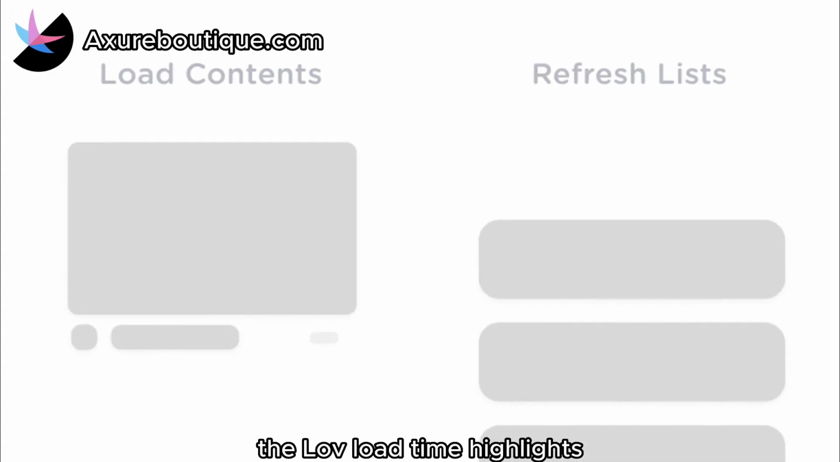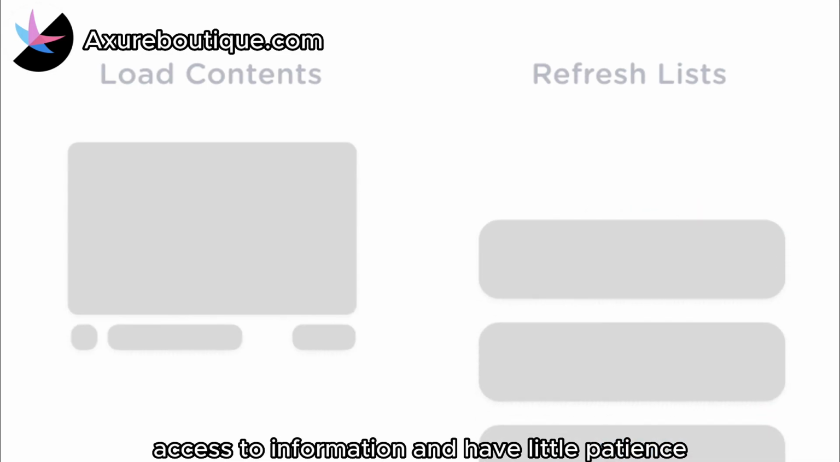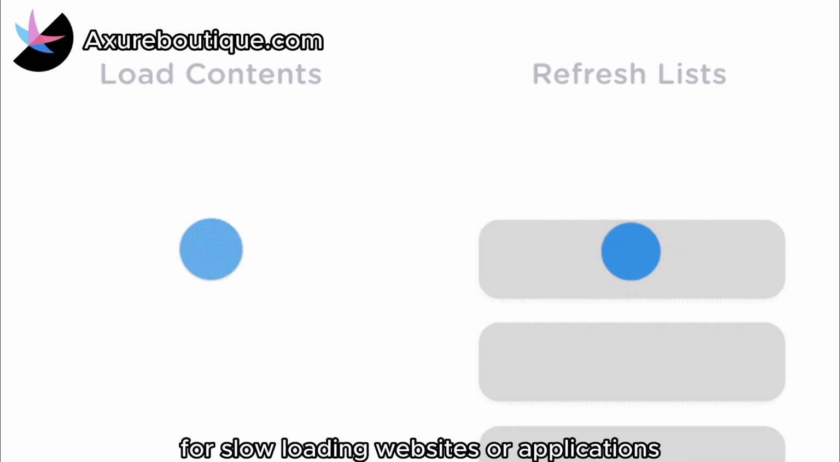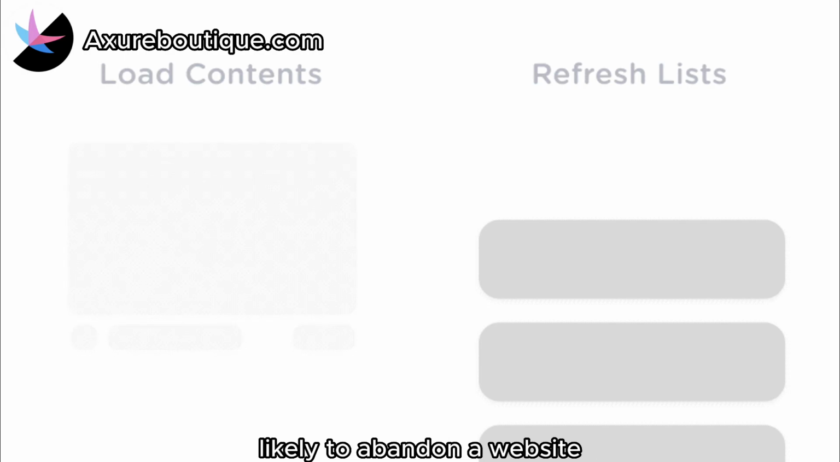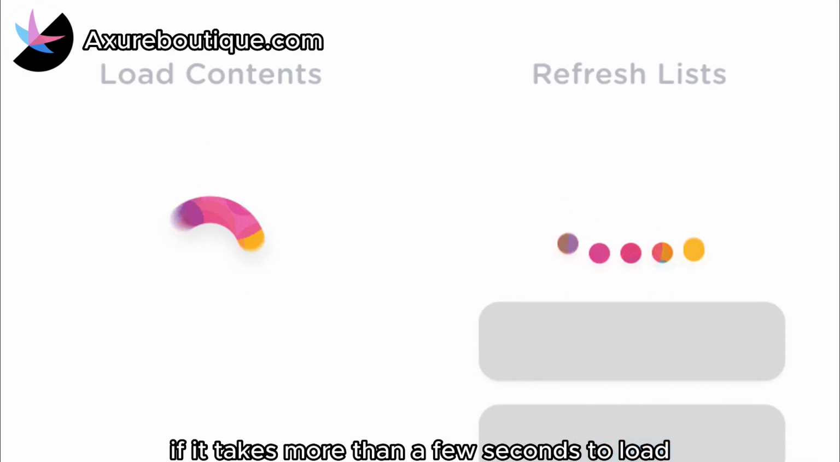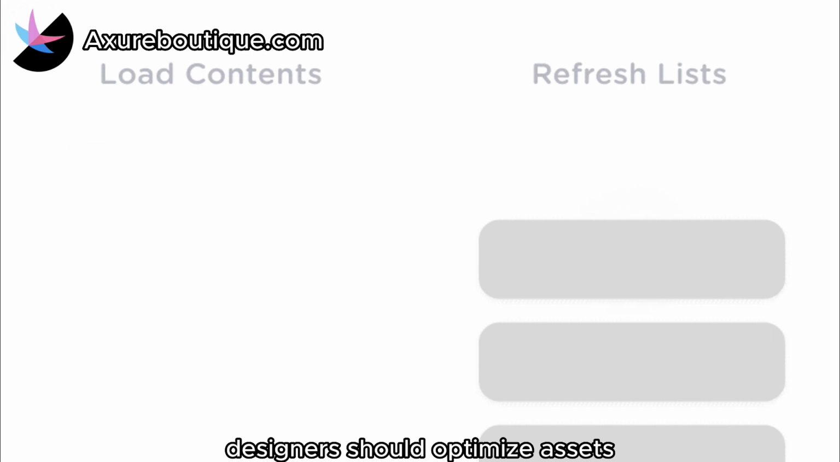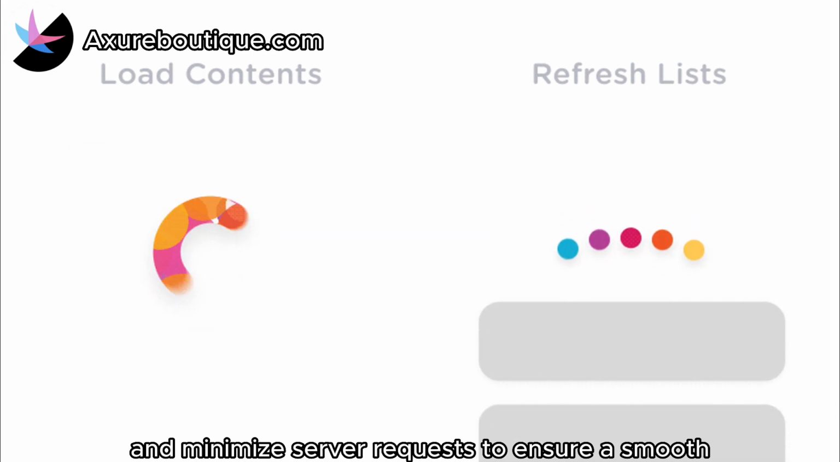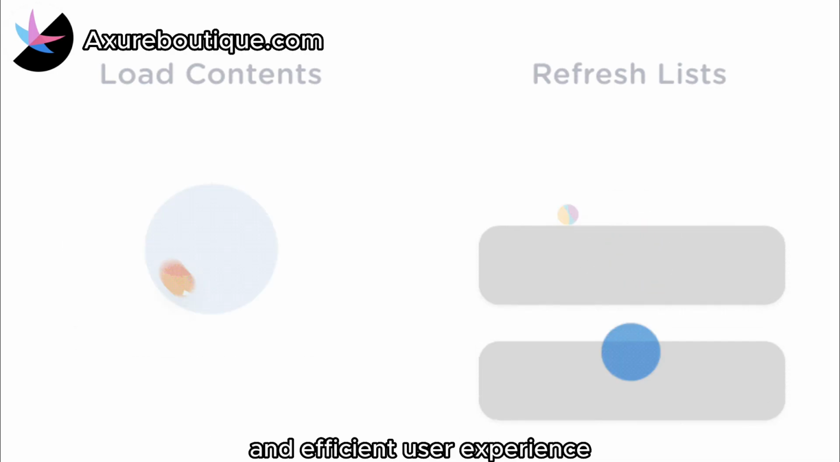Law of load time. The law of load time highlights the importance of fast loading times. Users have become accustomed to instant access to information and have little patience for slow-loading websites or applications. Research shows that users are likely to abandon a website if it takes more than a few seconds to load. Designers should optimize assets, compress images, and minimize server requests to ensure a smooth and efficient user experience.